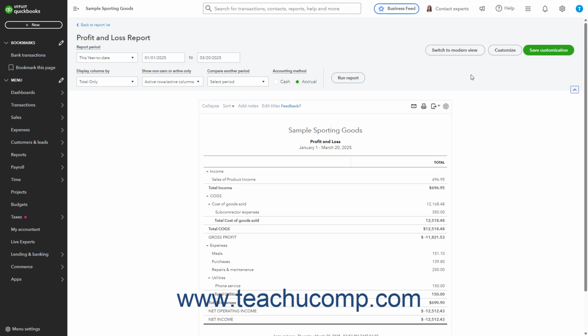In the Classic view, customization options also often appear in a toolbar at the top of a report after running it. Options commonly shown here include an Expand Collapse link, a Sort dropdown, an Add Notes link, and, for balance sheet and profit and loss reports, an Edit Titles link. You can also perform many of these same options in the Modern view, although you access them in a different way.